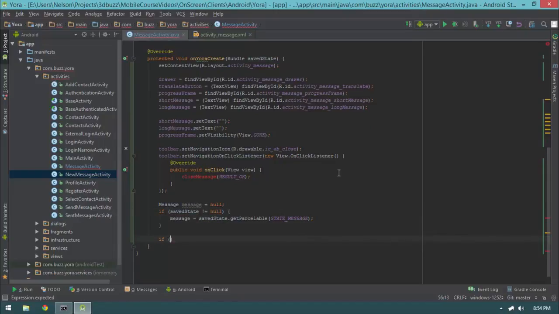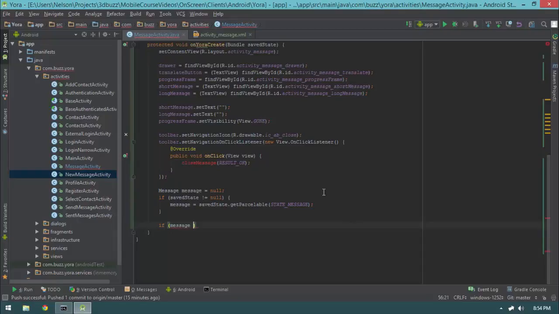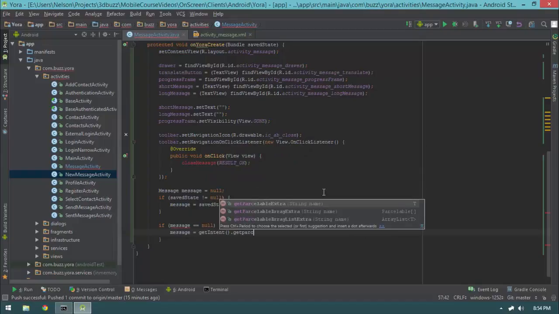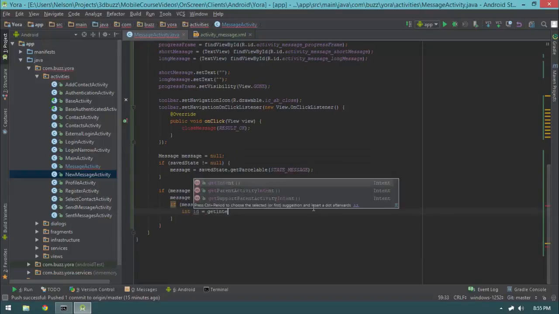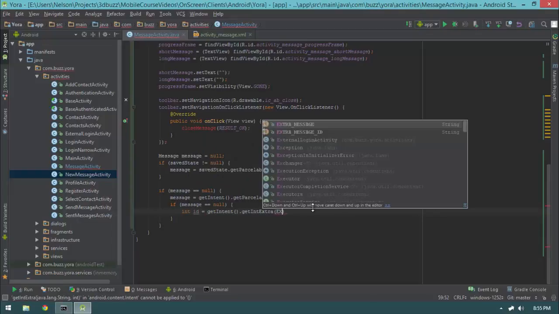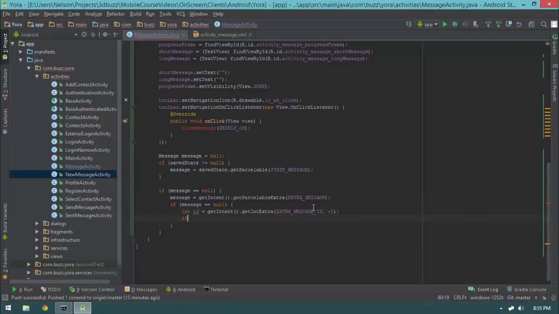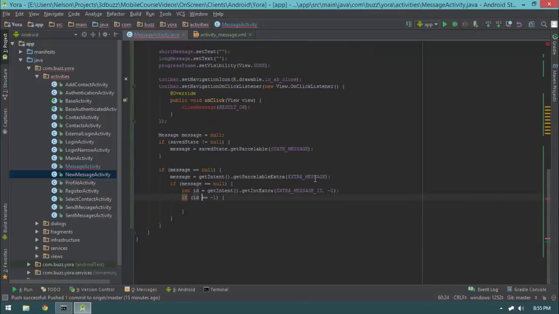Otherwise, we're going to do a little bit of crazy logic here. Otherwise, I'm going to say if message equals null, then I'm going to say message equals get intent dot get parcelable extra message. Then I'm going to say if message is still null, then int id equals get intent get int extra message id, -1. And then if id equals -1, or does not equal -1, let's do that. I always like the positive things first in my if else box, and I consider ID not being the default to be a positive thing, even though it's a not equals operator, which feels like a negative thing.